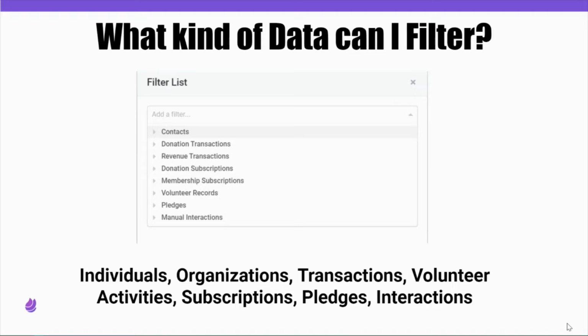There's transactions, so that includes donation payments or revenue payments. So you're actually filtering the payments themselves, not the donors. The donors are considered contacts, but if you're looking at transactions, you're looking at the payments. You can filter volunteer activities, so you can filter by specific volunteer hours that you've logged or volunteer start dates that you might have logged. Membership subscriptions, pledges, and interactions. Those are just the categories that we've got, and each of those categories has a bunch of different filters within it.